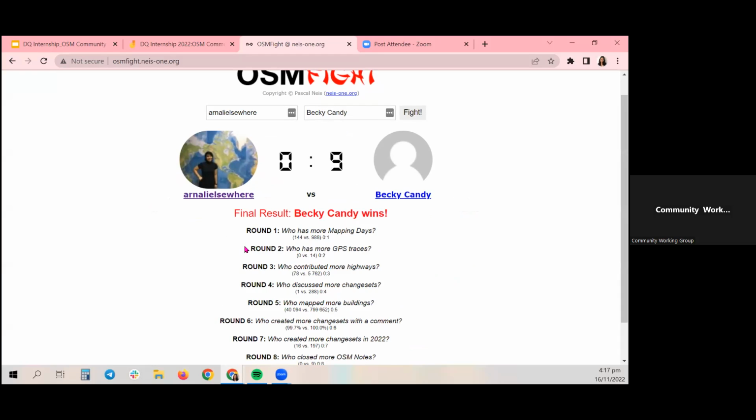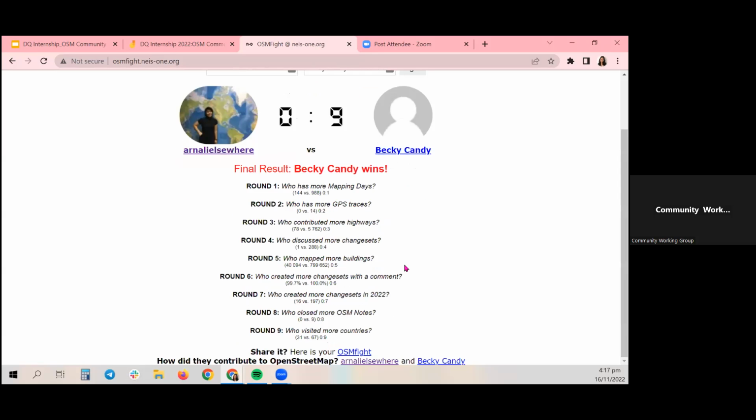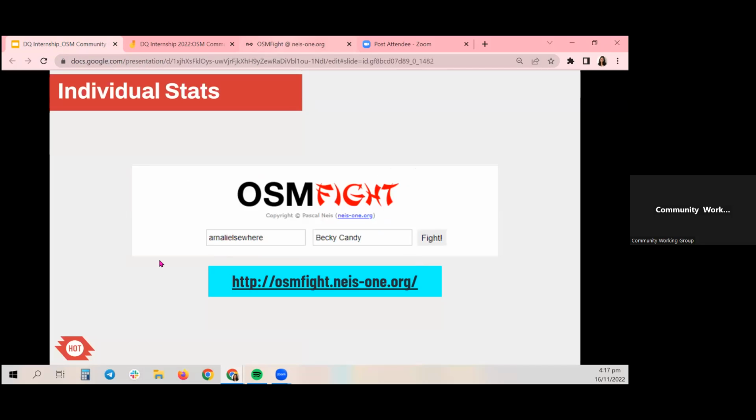So this OSM fight is more on your mapping activities in OpenStreetMap. As you can see, the winner of this fight is Becky, no other than Becky. So Becky gets all the bragging rights. You can explore more. You can check your intern to intern, if you want to see who has more mapping days, more GPS traces, and all those things.